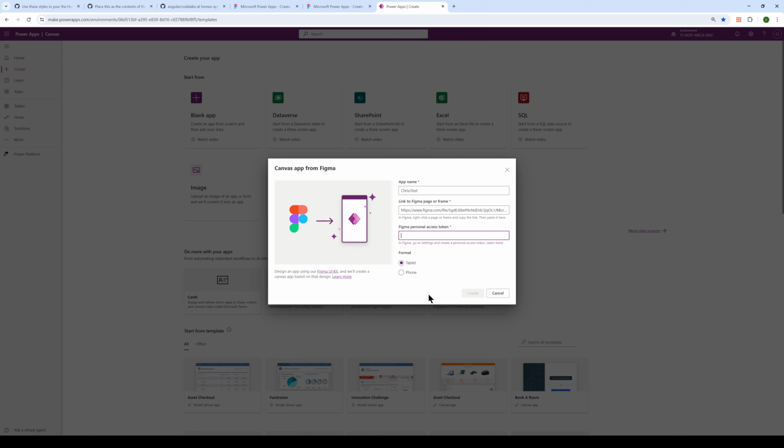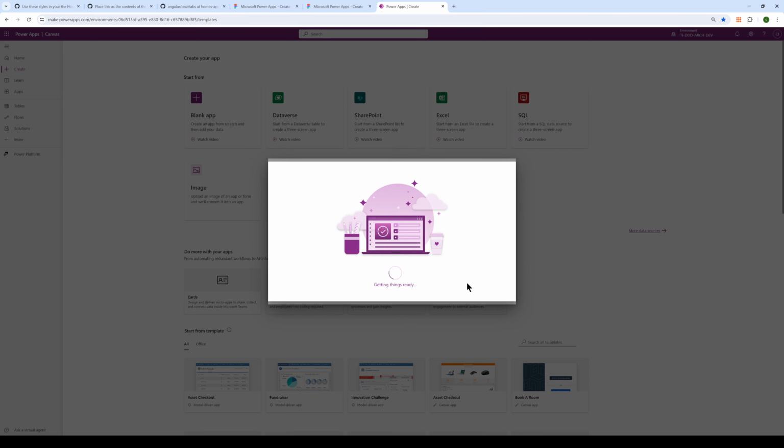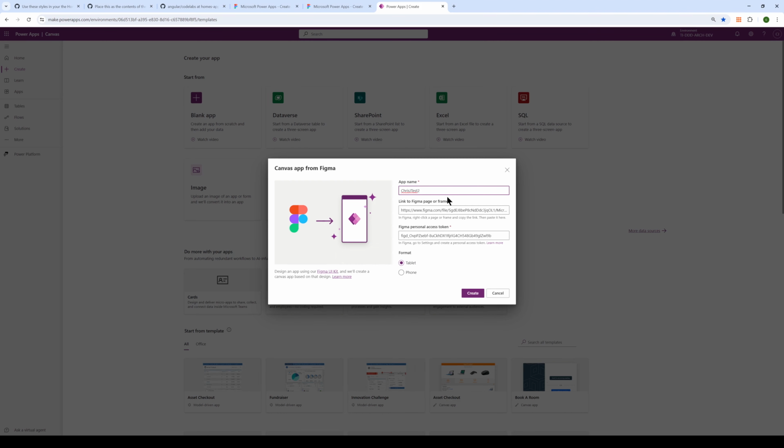Paste it in. Now that's a phone app, because you can make it a tablet if you want, but it looks better as a phone app. So let's do that. Click create. Getting things ready. If there's an error here, then you didn't type in the token or the link to your Figma design correctly. All right, so I copied the link incorrectly.